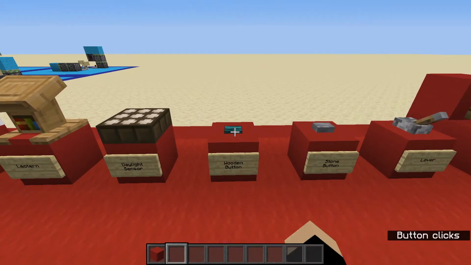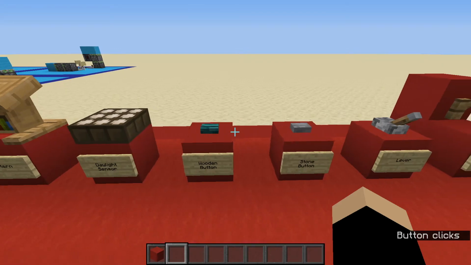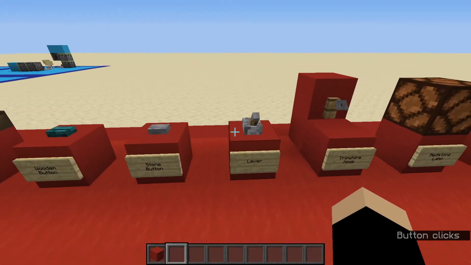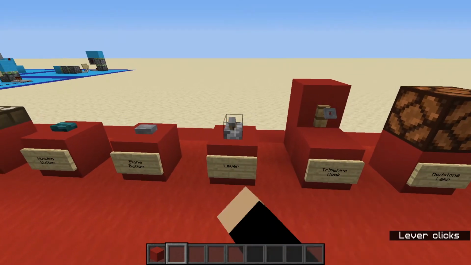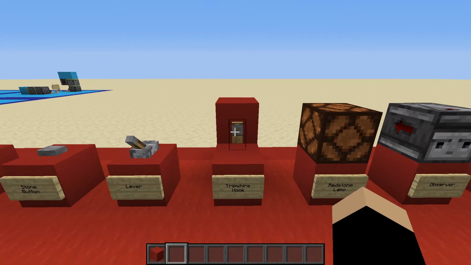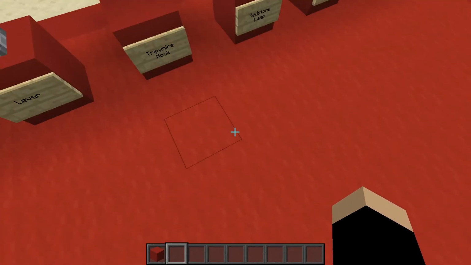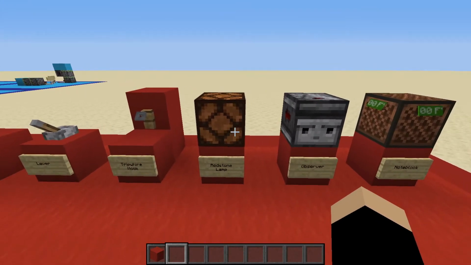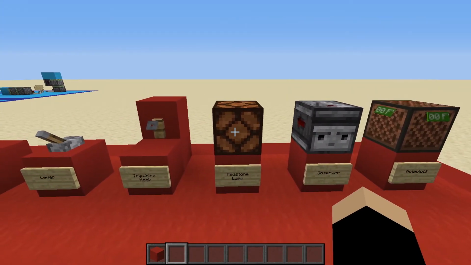Then we do have the wooden button. It is a bit longer pulse than the stone buttons. Then we do have the lever, which you can switch on or off. Then we do have the tripwire hook, which with one on the opposite side and string in between, we can detect if someone walks through it. Here we do have the redstone lamp. It can be detected by an observer that it's getting updated. It's a toggleable light source with that.